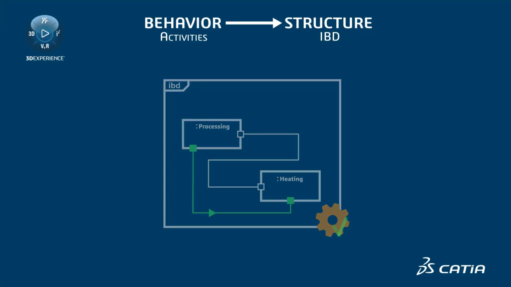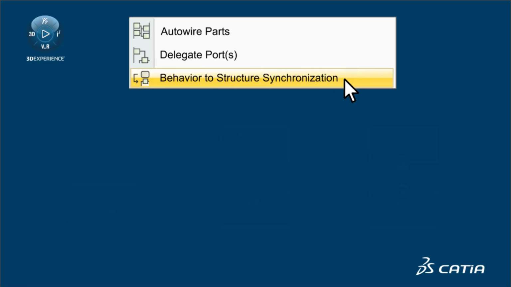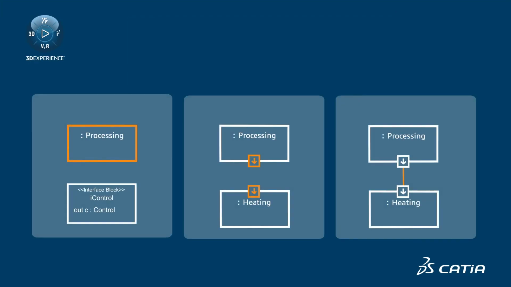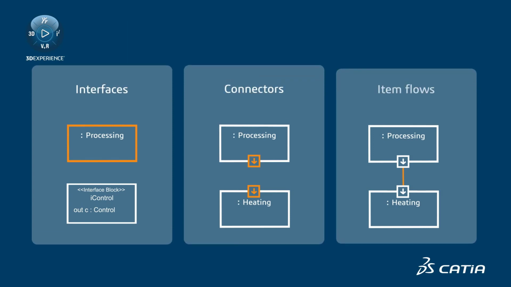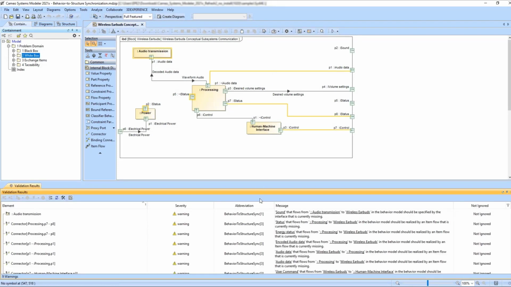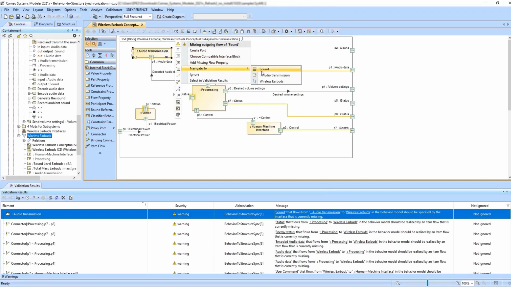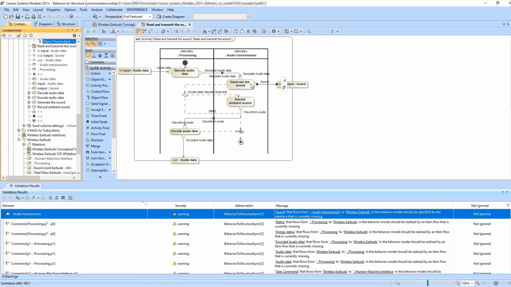Now you can incrementally build and maintain the structural model by using the behavior to structure synchronization check. There are three validation rules dedicated to each major segment of the structure model: interfaces, meaning proxy ports and interface blocks, connectors, and item flows. Validation will warn you about identified inconsistencies and provide a navigation feature to easily observe which elements are involved or which elements help to identify the issue.